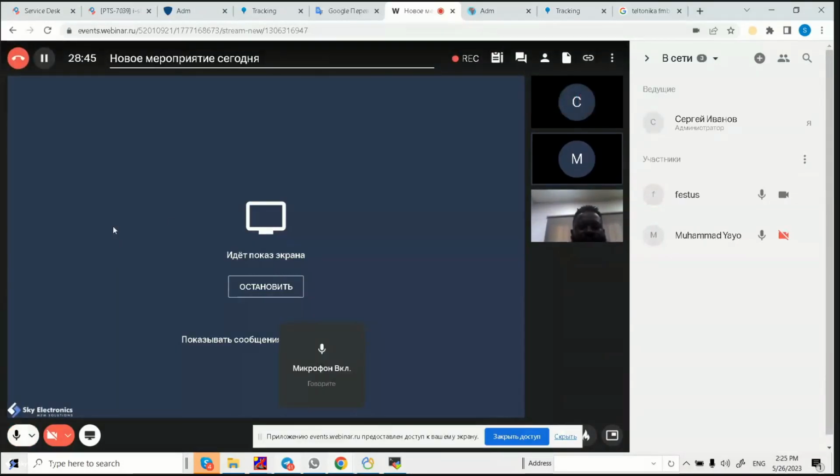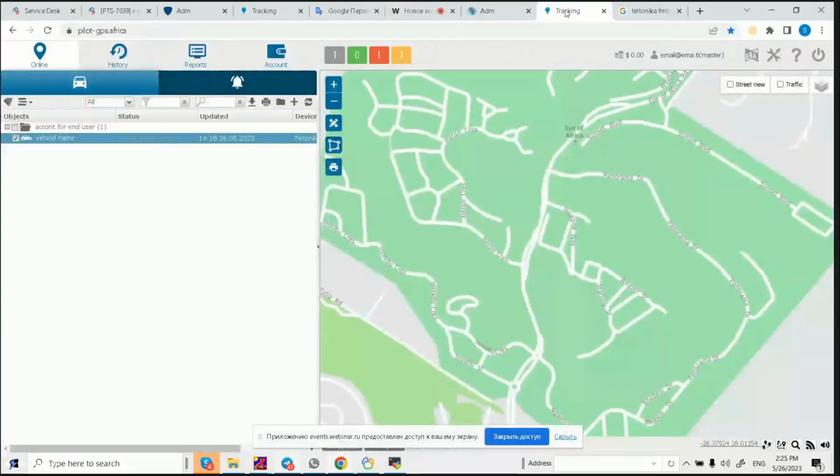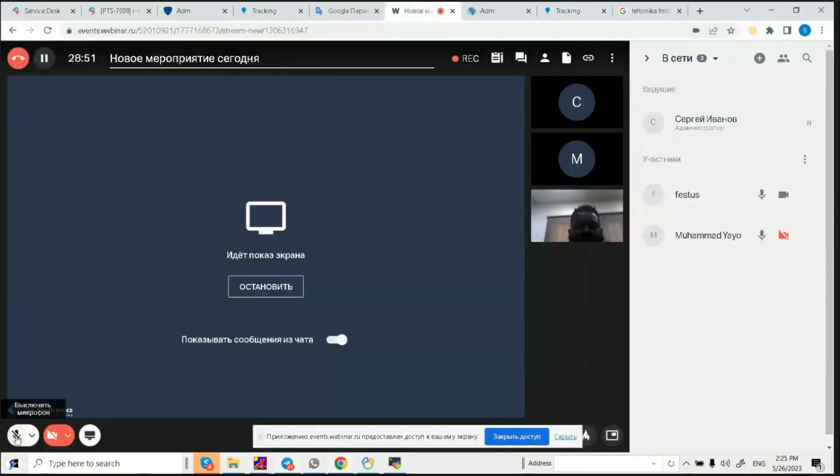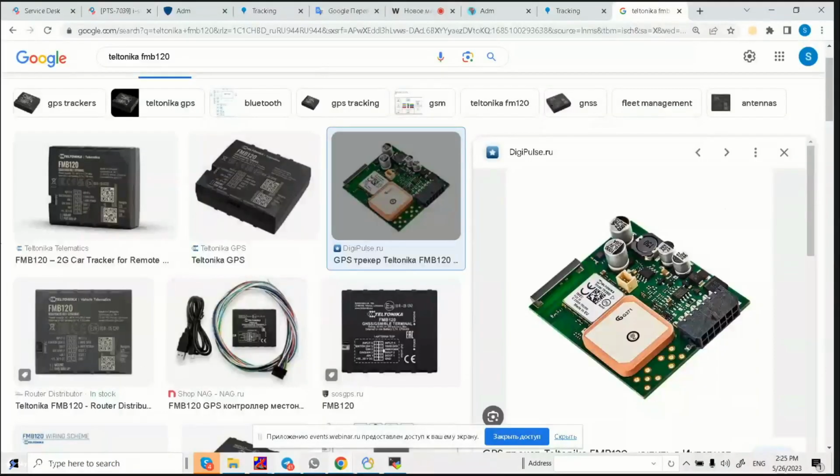It's not possible to just get that information while sitting. You have to connect hardware and software. So this is the tracking device, and we install it to a vehicle.